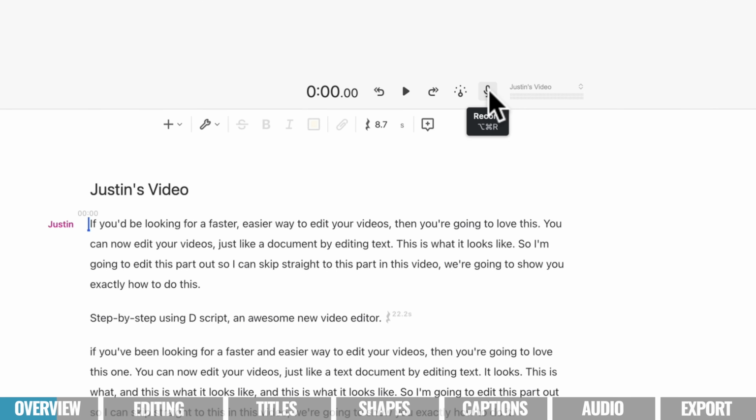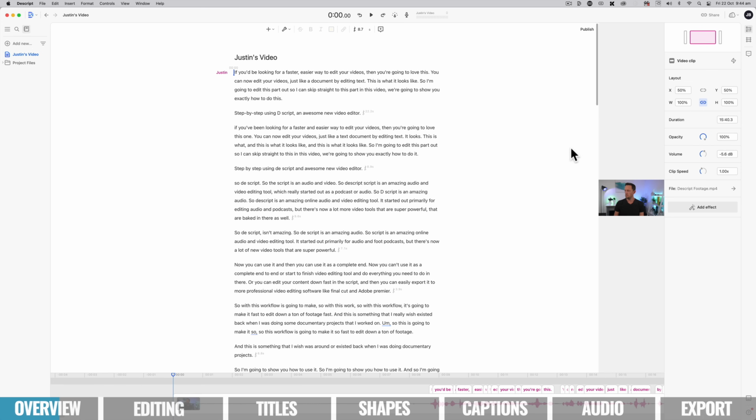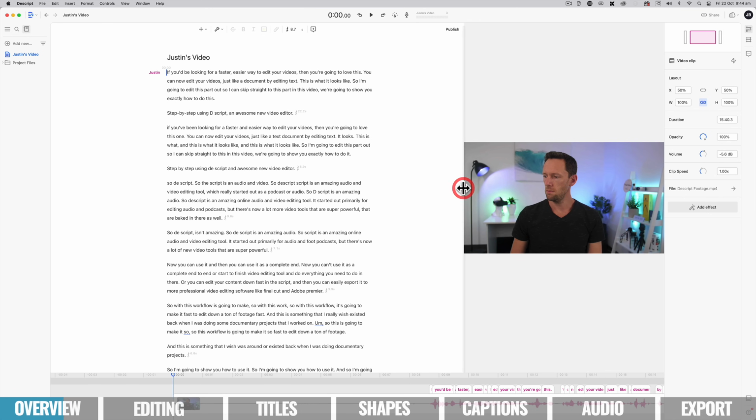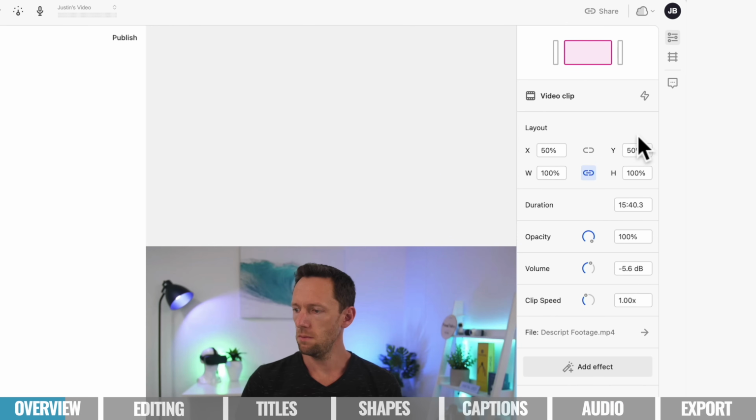We can record more voiceover or audio here. We've got our audio bars here. We can see our video preview here, and all of this is adjustable. So if we want to stretch this across so we're seeing the video bigger, then we can do that as well. On the right-hand side here, we've got options for the layout of our video, so we can adjust the width and height and everything to do with this video clip.